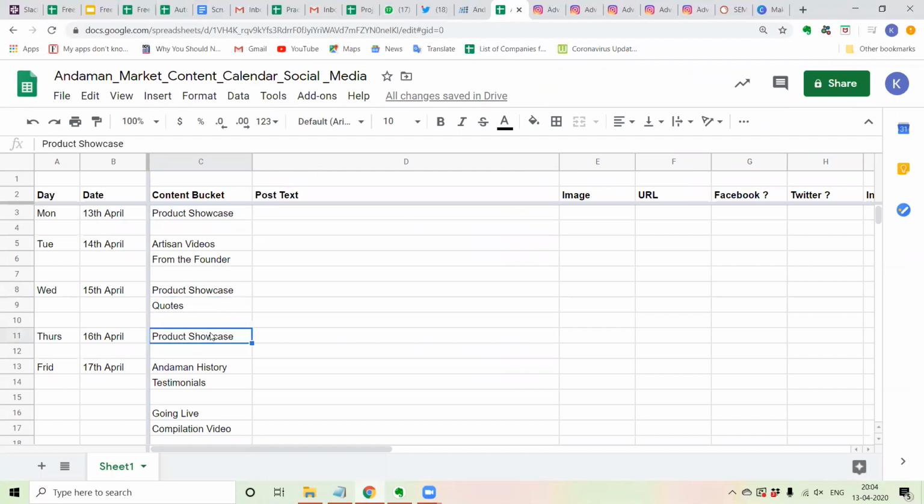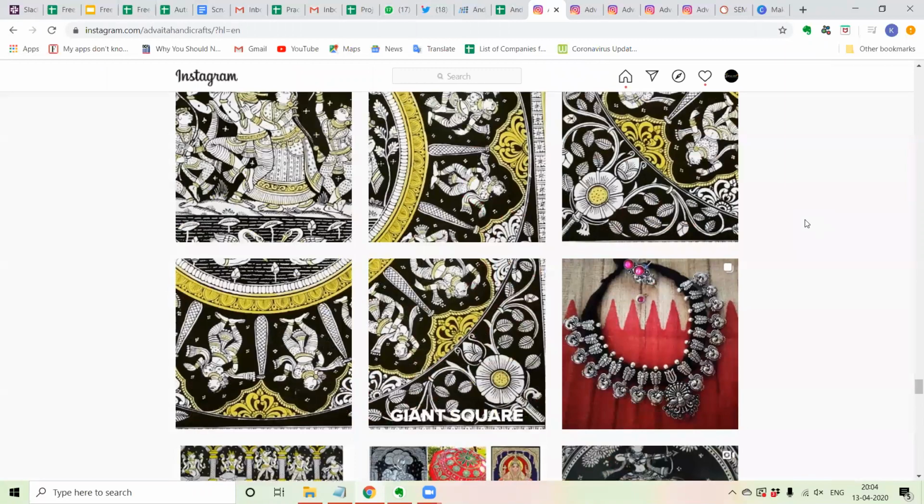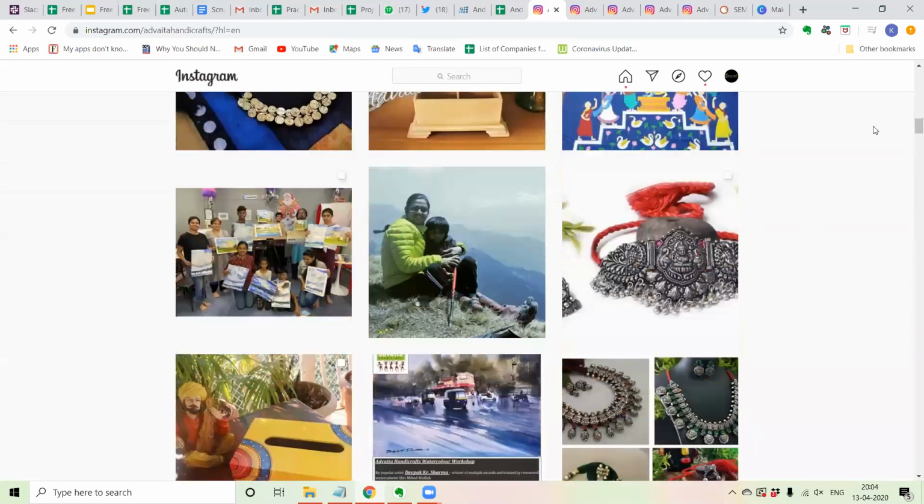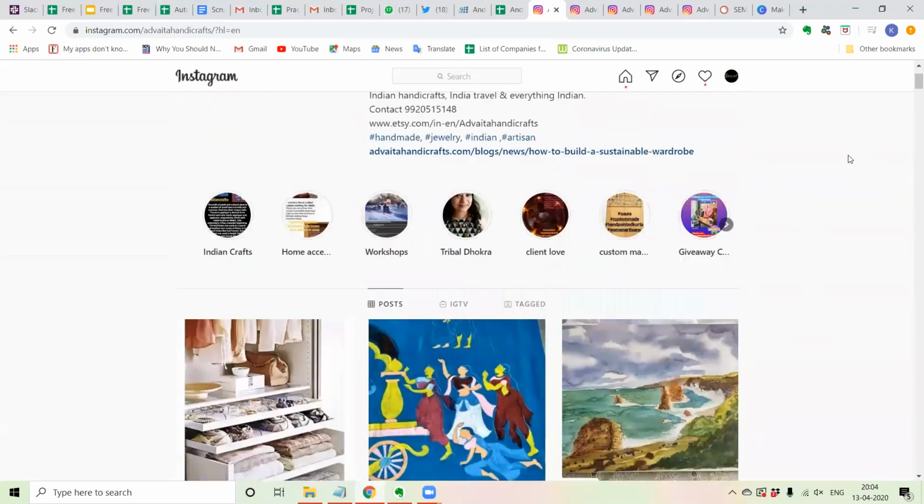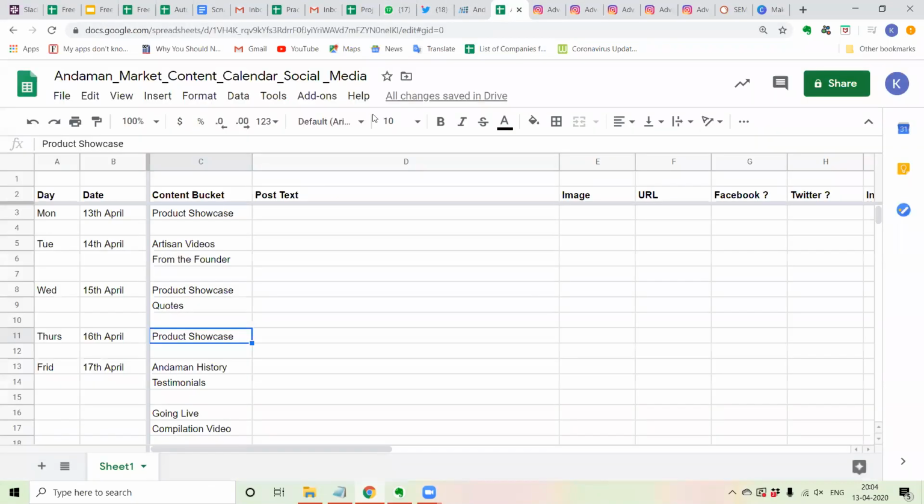Next, what we have done is looked at a typical handicraft brand. What are the things that they would do on Instagram or Facebook or Twitter? These are the platforms that you would expect for a brand like this. So one is, yes, there would be product showcases, but with a model. Some of the product showcases can be model based. So that's one idea.